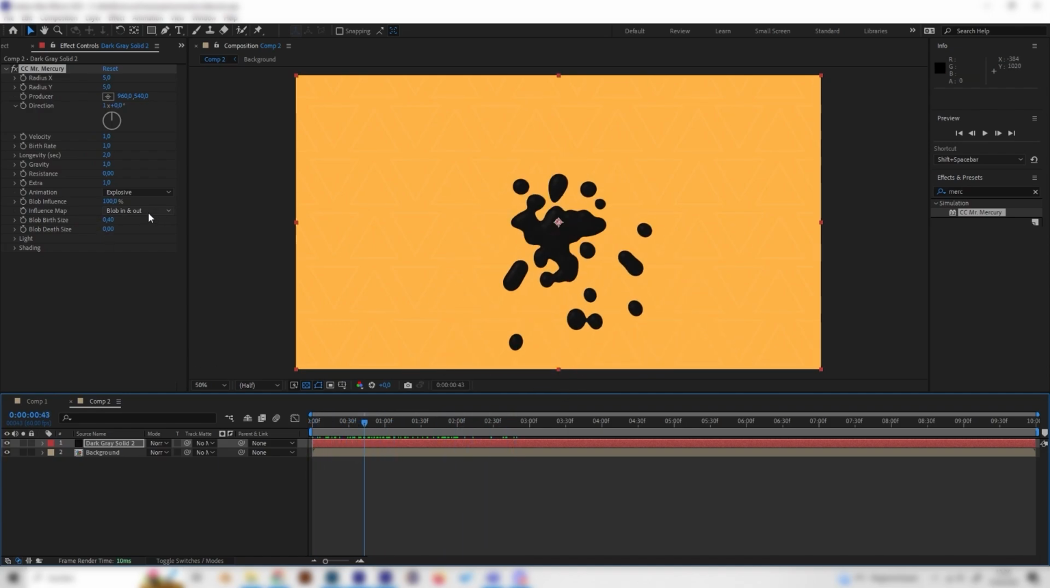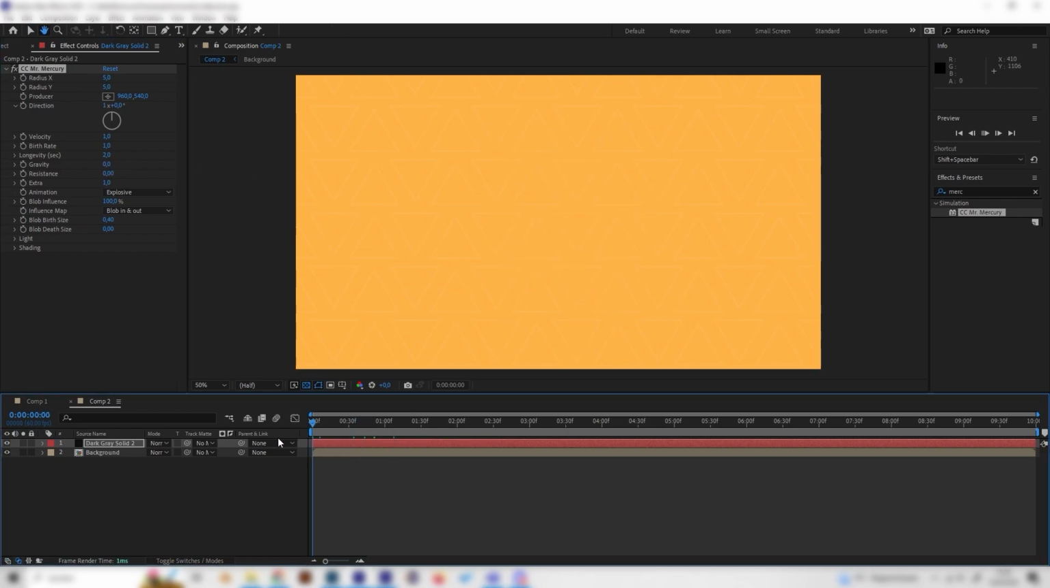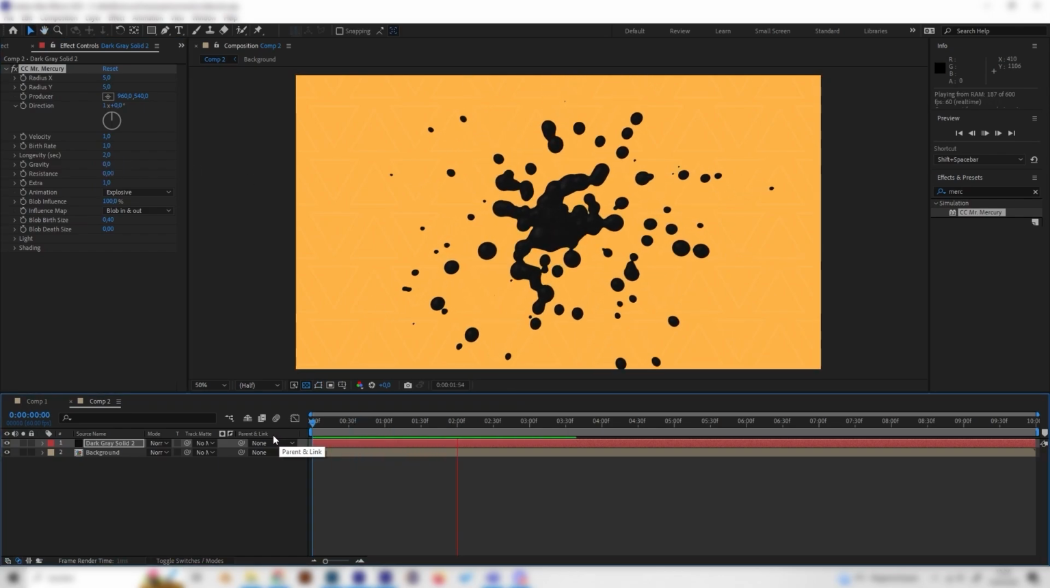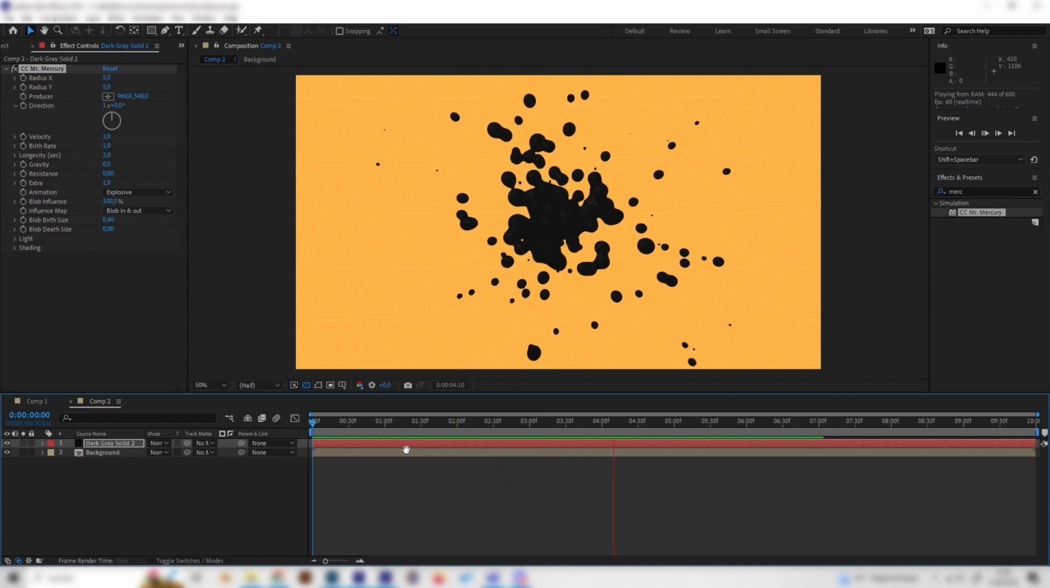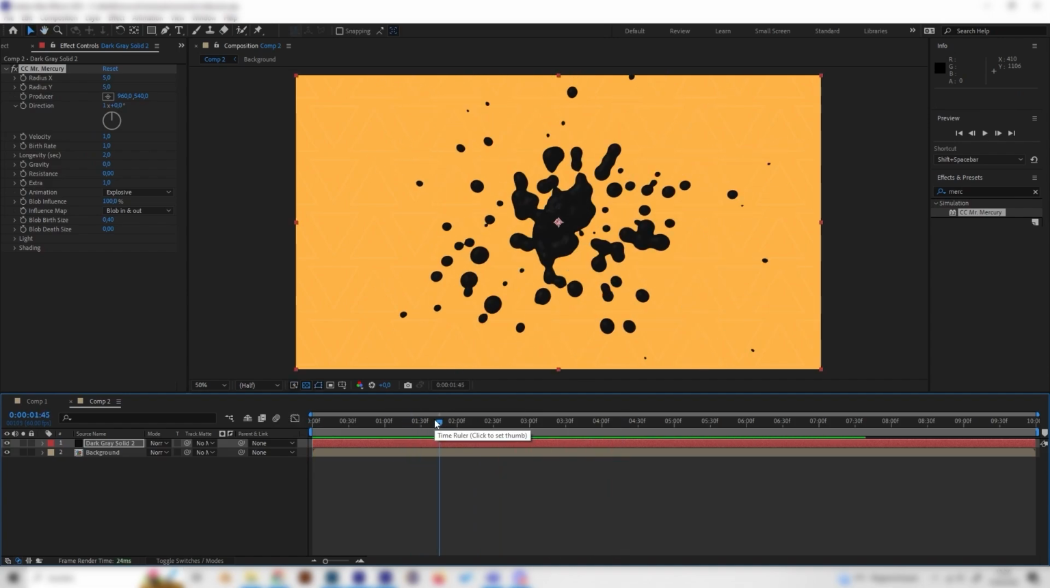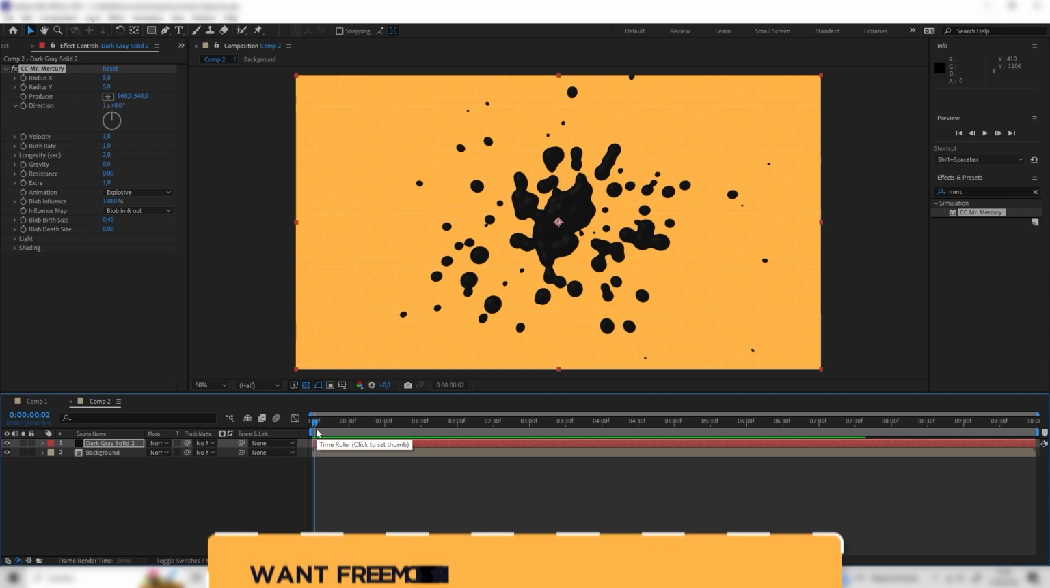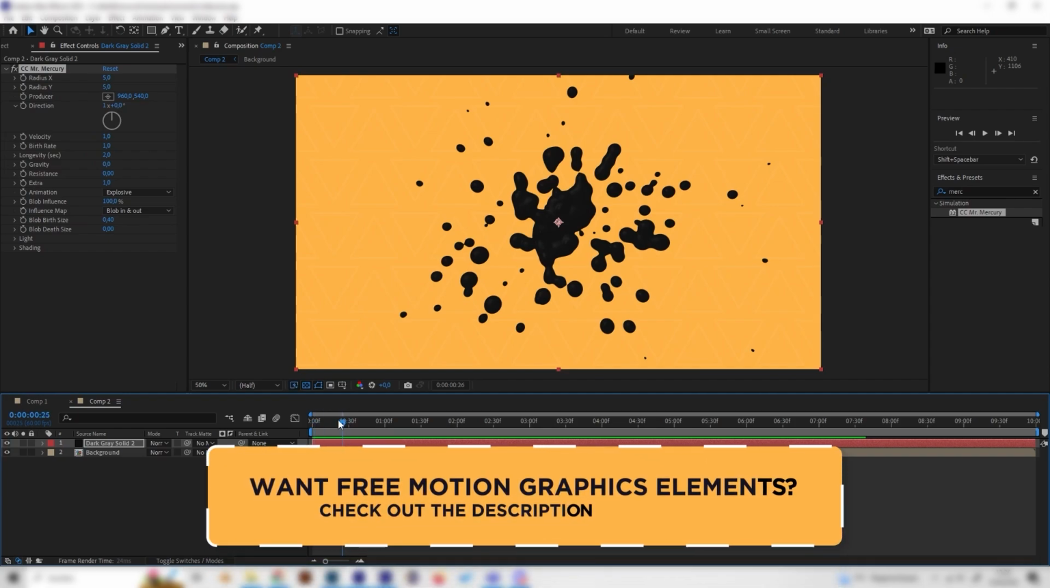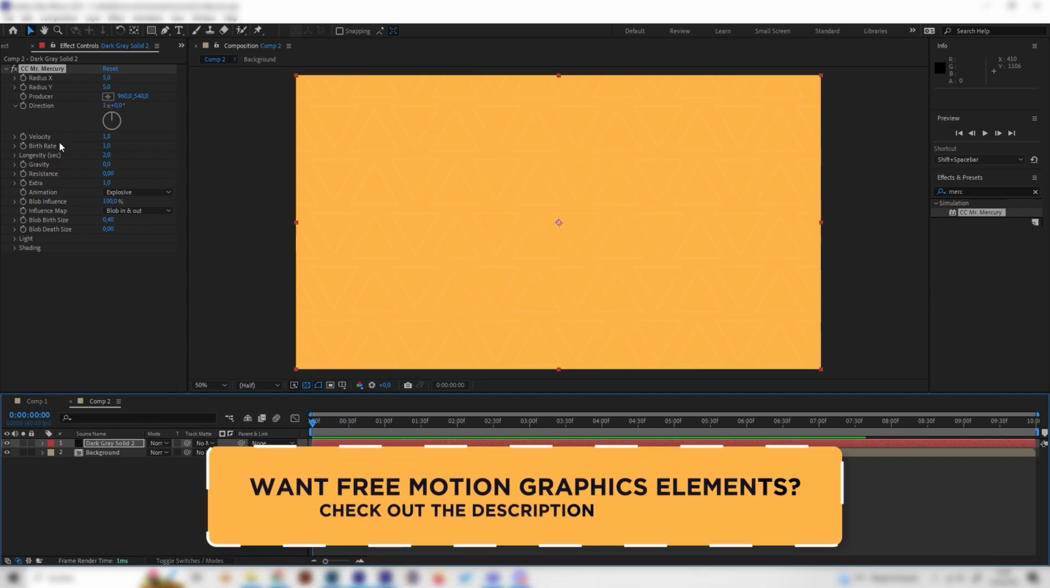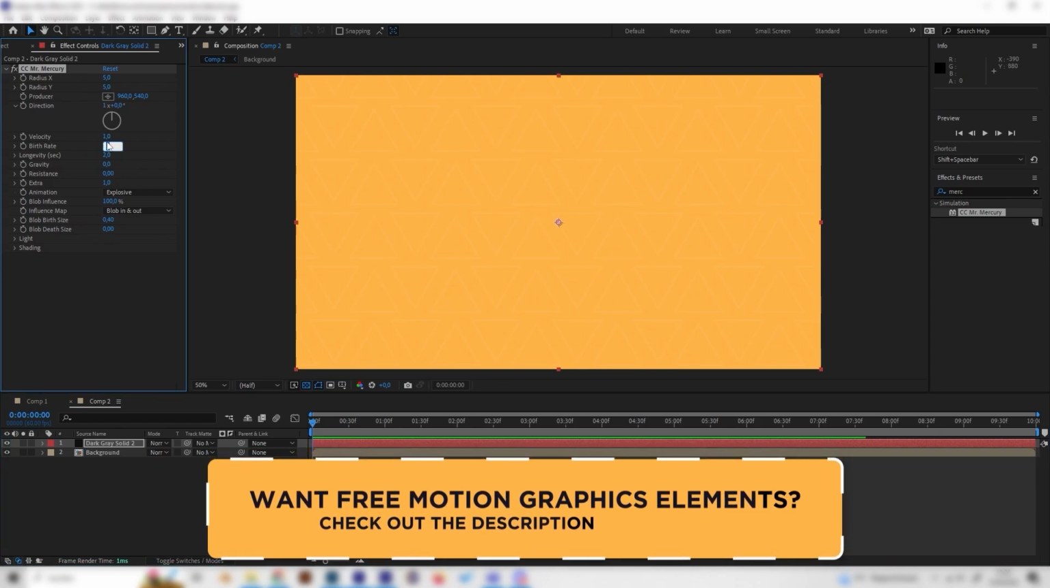And we don't want this to fall down of course, because we want this more splashy animation. So let's change the gravity to 0, and now it goes in all directions. This looks already super cool, but we want it to stop really fast, so just one splash and not a continuous flow.